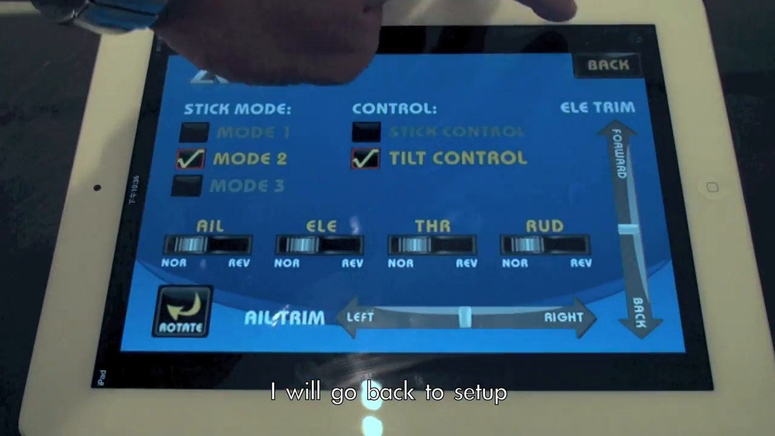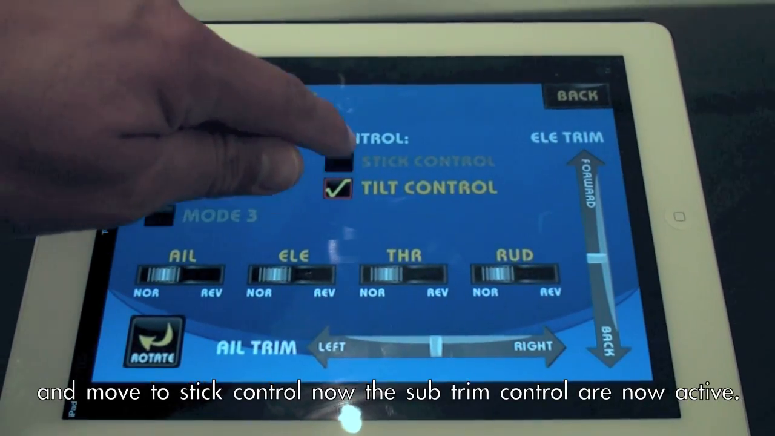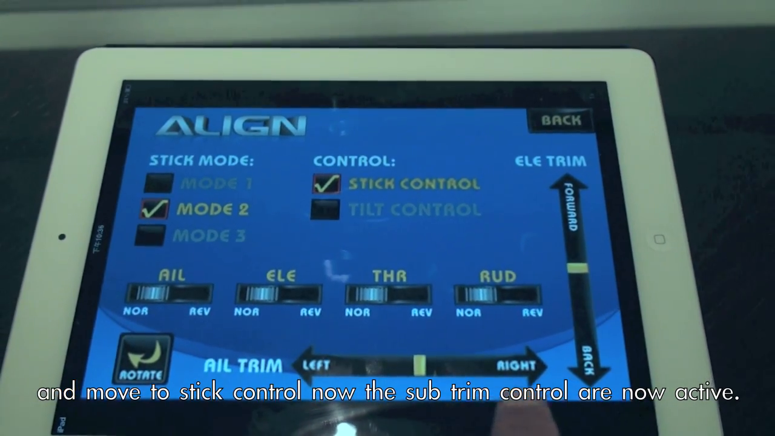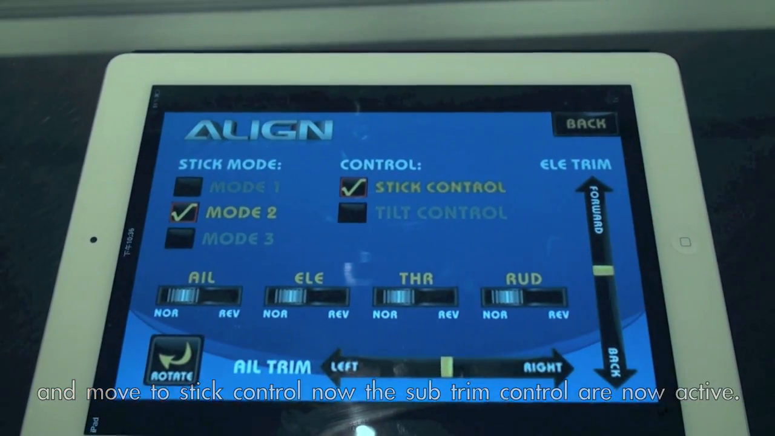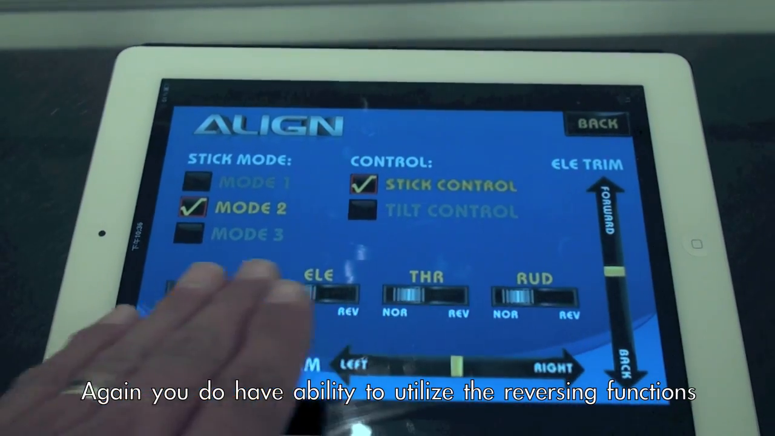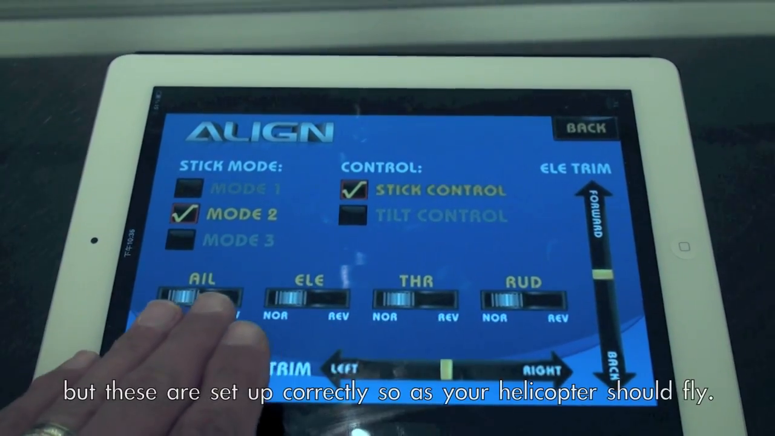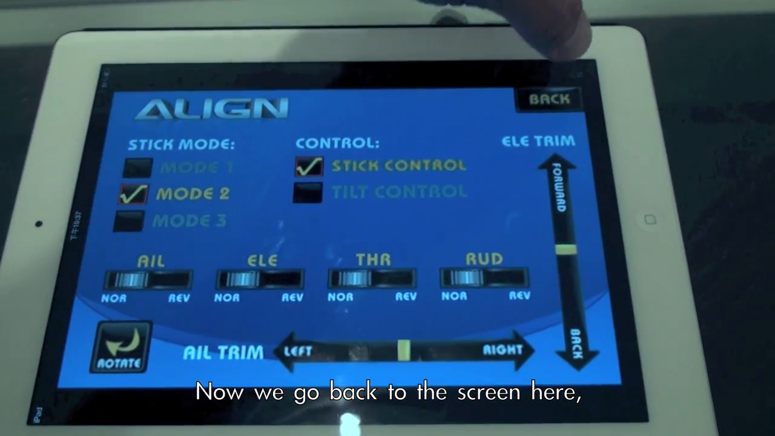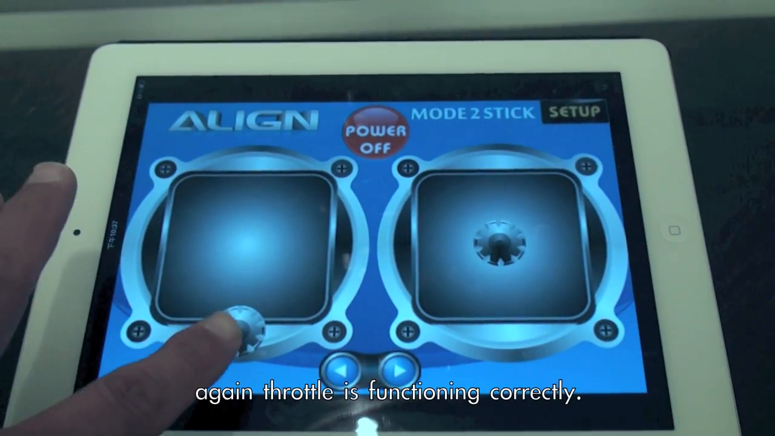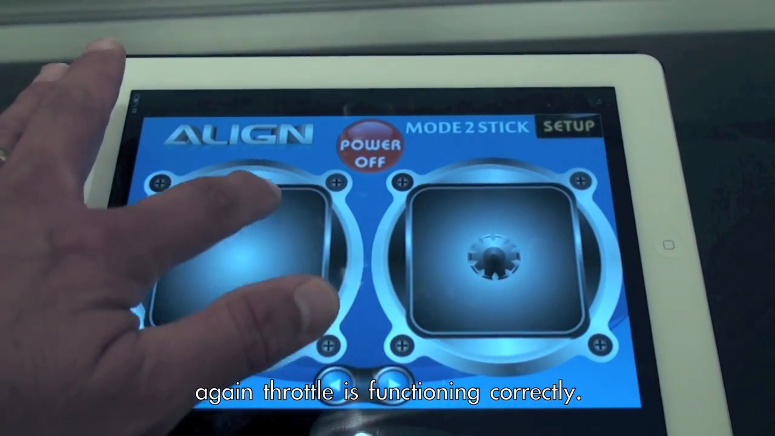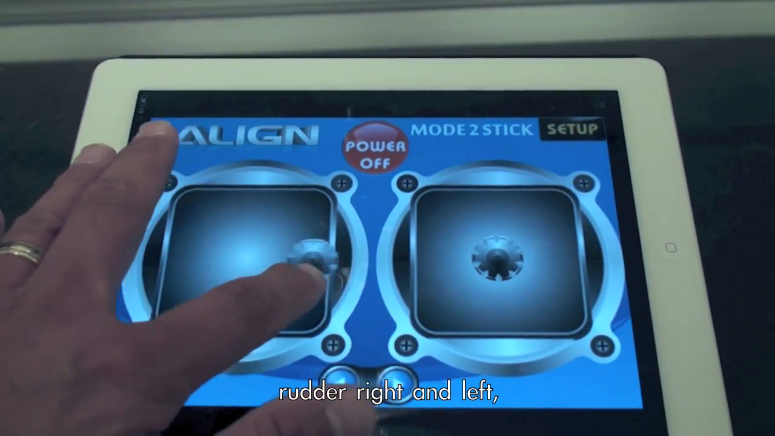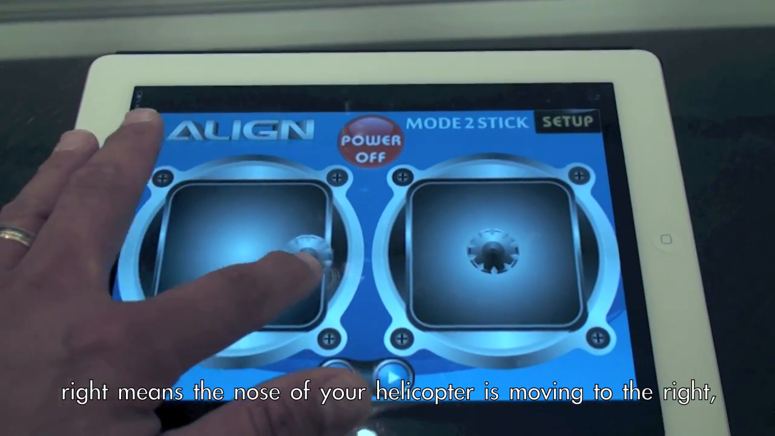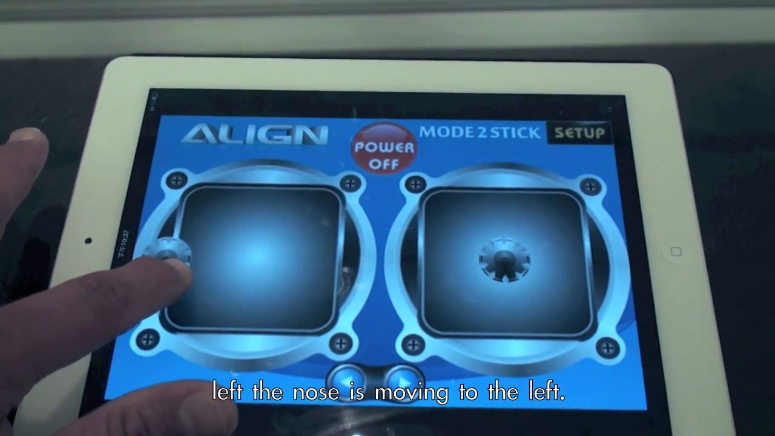I'll go back to setup, and I'll move it to stick control. Again, you'll notice that the trims, aileron trim, is now active, as well as the elevator trim. Again, you do have the ability to utilize these reversing functions, but these are set up correctly as your helicopter should fly. Now I'm going to go back to the screen here. Again, throttle is functioning correctly. Your rudder, right, left. Right means the nose of your helicopter is moving to the right. Left, the nose is moving to the left.